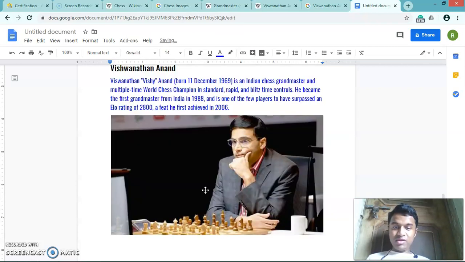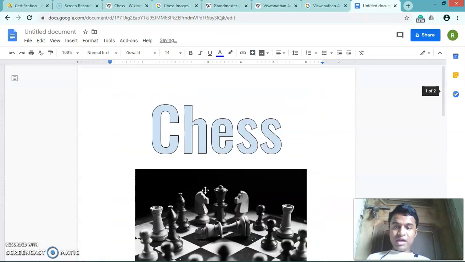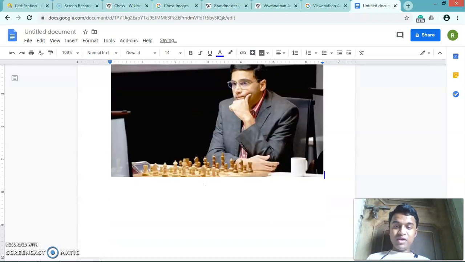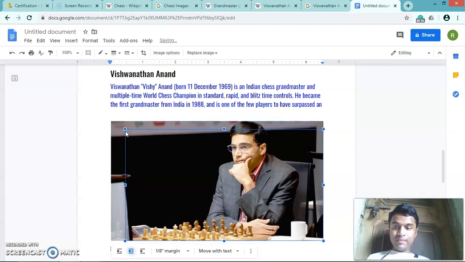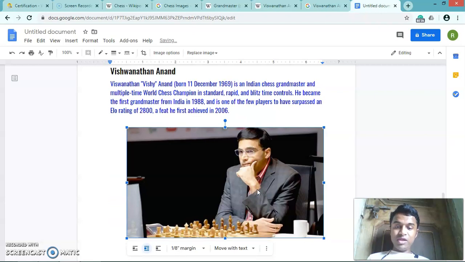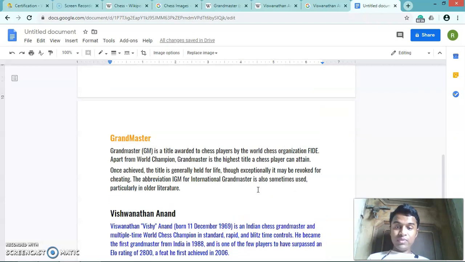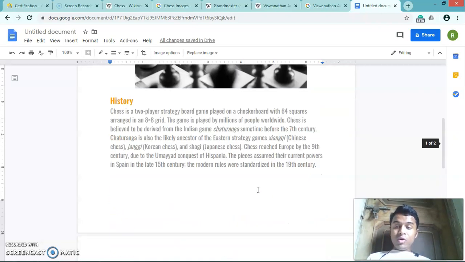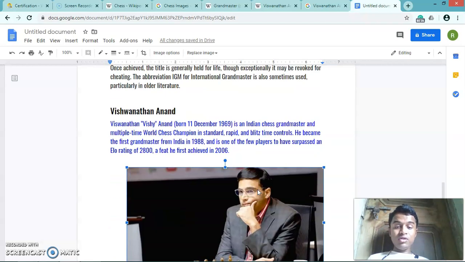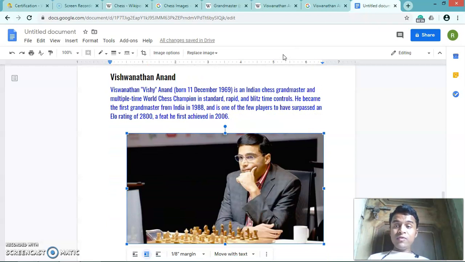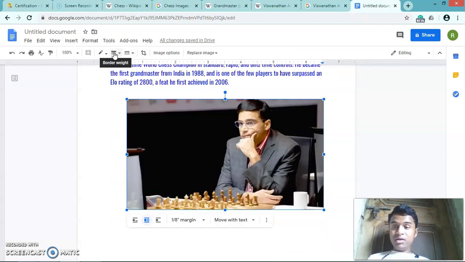You can see that the image has come over here, and we can resize the image, format the image as we have seen. So here I will resize the image for showing you people. So here I have resized this image of Vishwanathan Anand. And this was about the history of chess, guys. The highest award in chess, that is the Grandmaster, and the Indian Grandmaster, that is Vishwanathan Anand. And here if you want, you can add the table also.